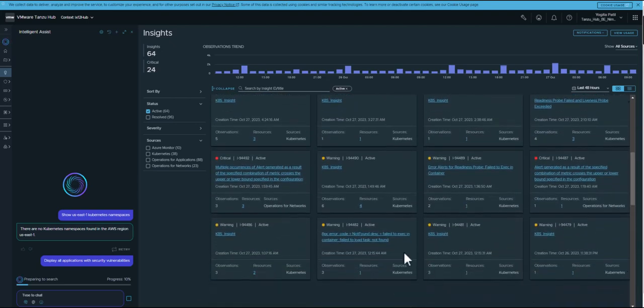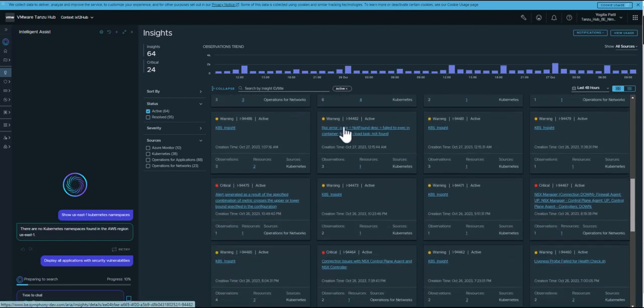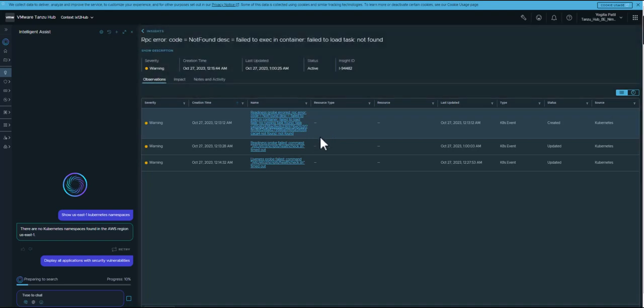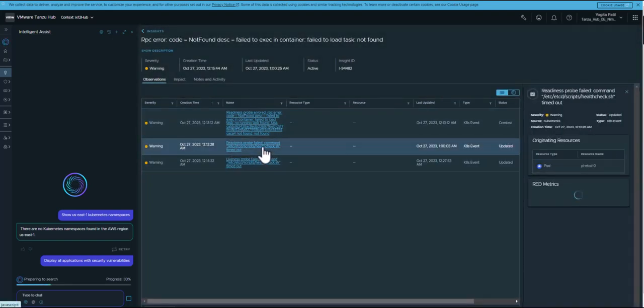While it's doing that, we could perhaps look at a few more insights that have been generated, to look at some more information for each of these that highlight the features of Tanzu Insights.